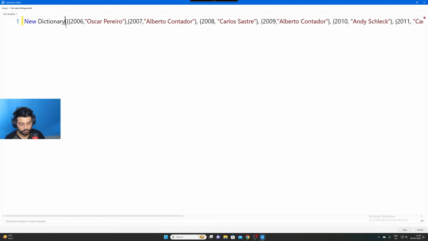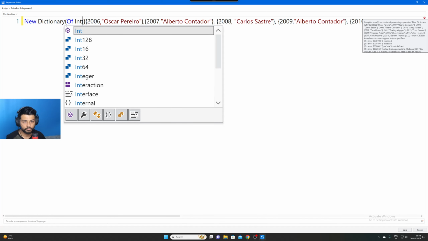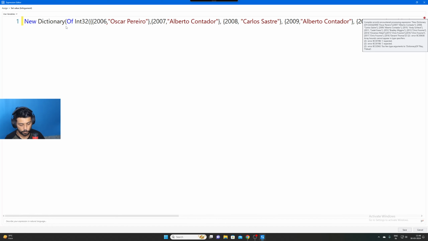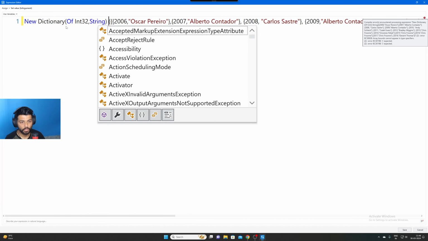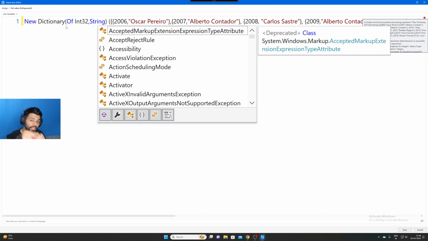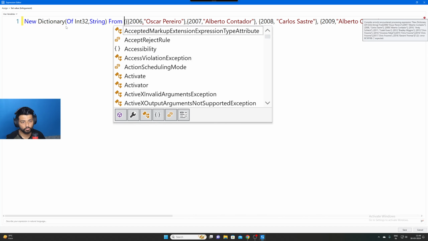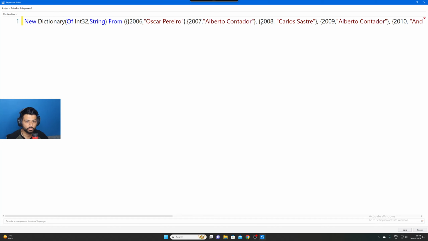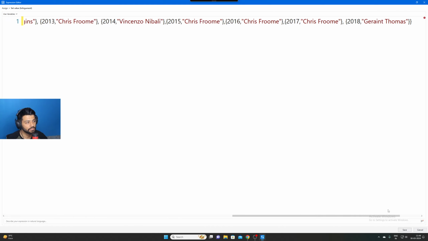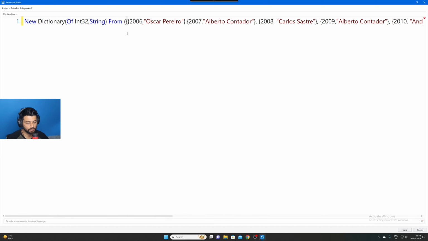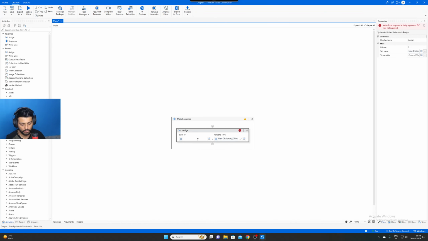New Dictionary of Int32, String, and now we have instantiated the dictionary. It will take the values from this part. We'll be having the values over here: New Dictionary of Int32 and String from this part. I hope this part is very clear. So we have instantiated the dictionary as well. Now let's create a dictionary name. I can go with the best practice, dict.